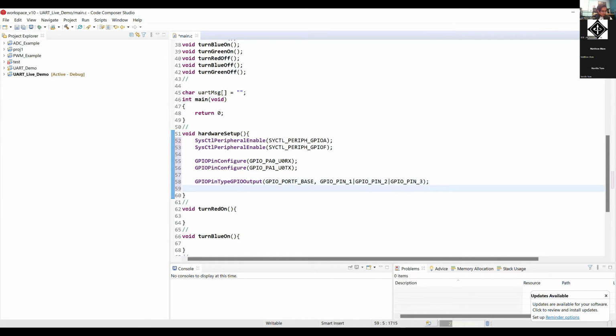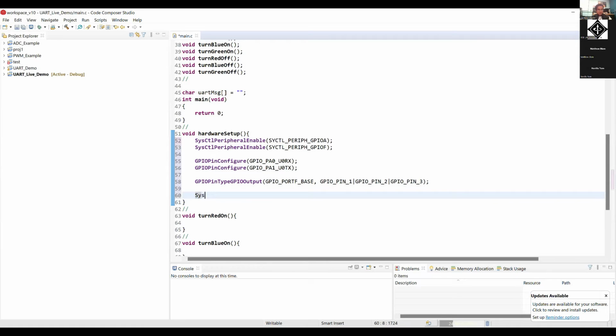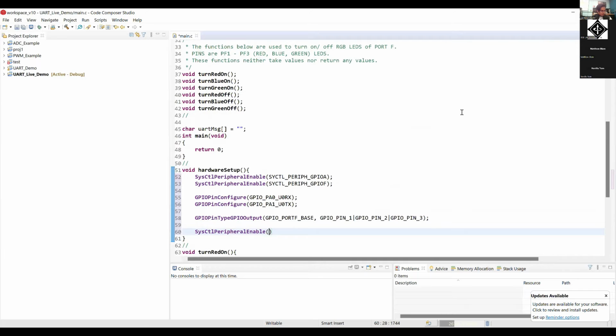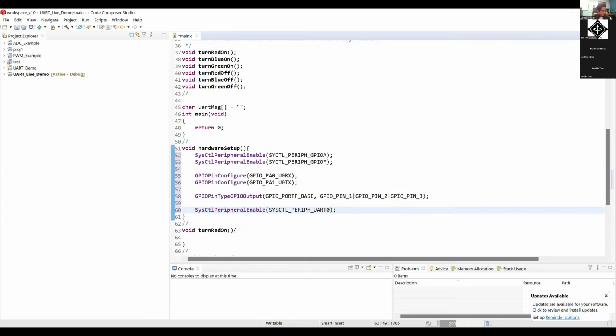Now I have to enable UART, but slightly differently. We're doing system control peripheral enable. There is a function called UART enable that comes from UART.h, but we're not using that. In some other ways of configuring UART you have to use it, but in this one you don't, because we're going to be using the utilities library later. So SYSCTL peripheral UART 0. Okay, so that enables the UART 0 module.